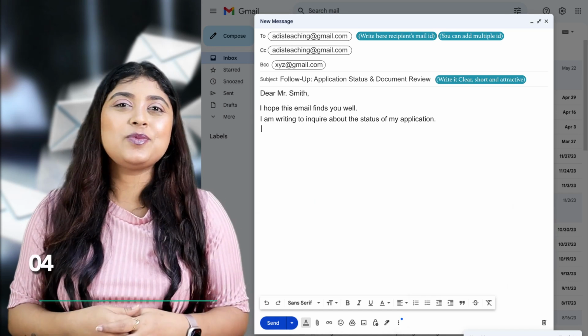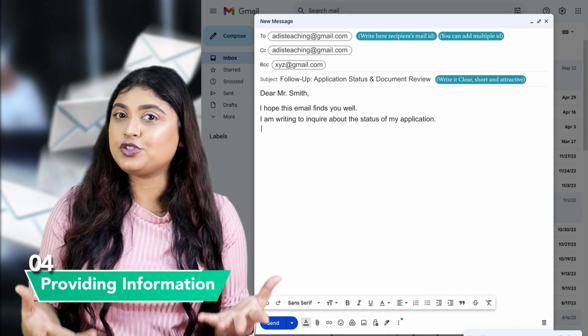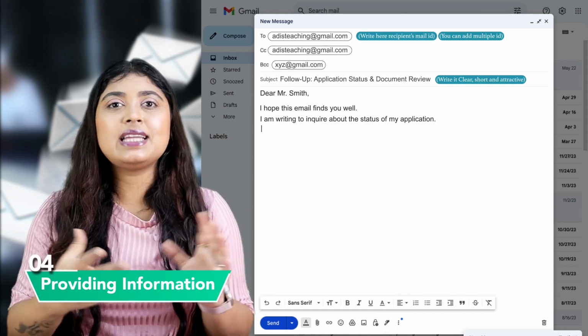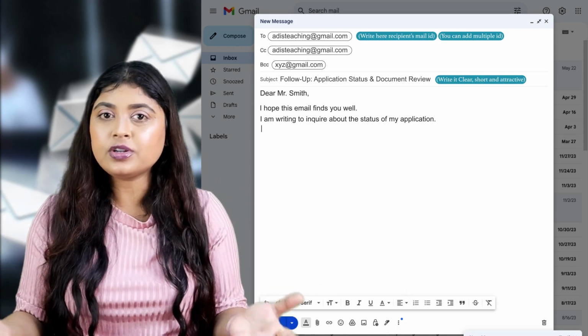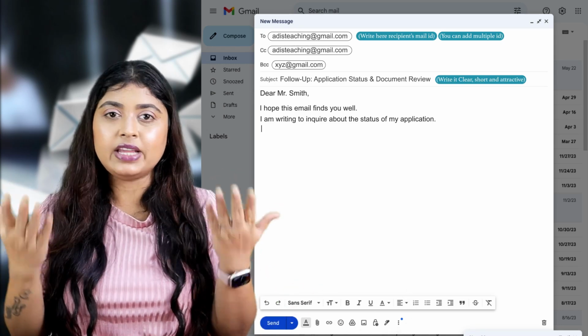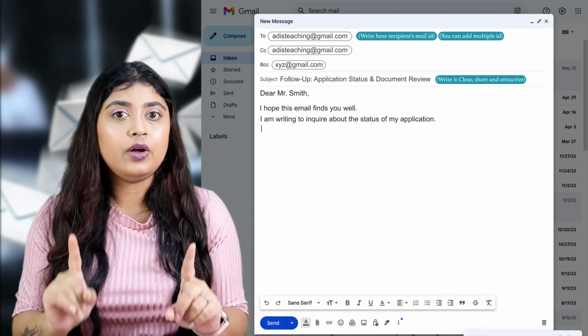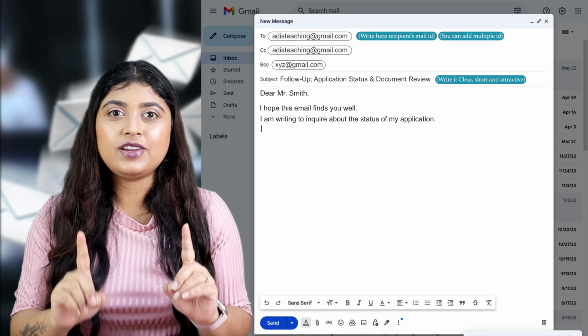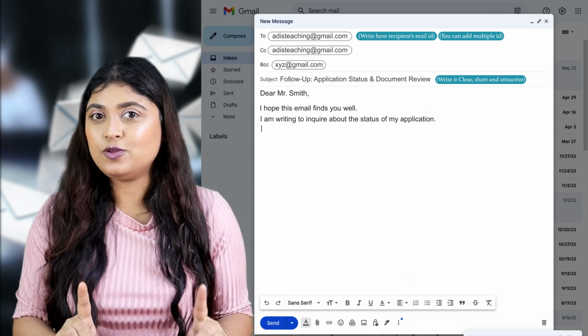Now let's learn how we can work on providing information. Here you will see that I'm talking about attachments. Now, if you want to attach something, any document or maybe a contract or a report you are talking about in your email, then it's very important that you attach it. Now, there's a particular place from where you can attach things you are talking about, and this is the place.